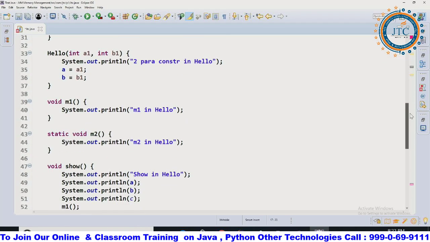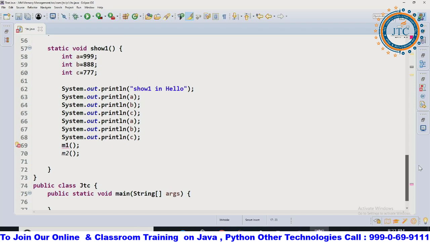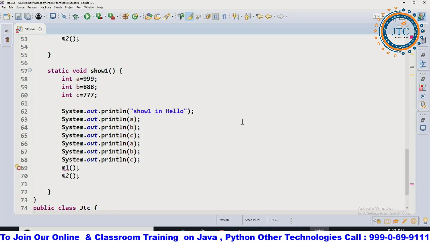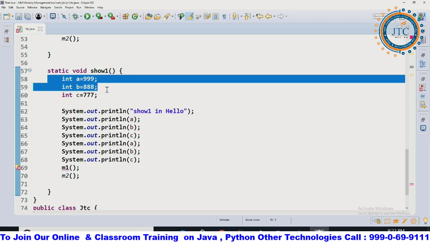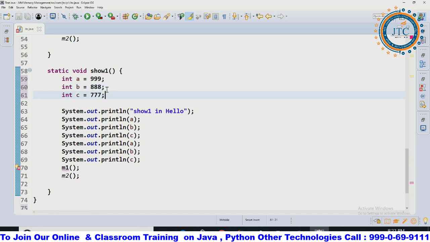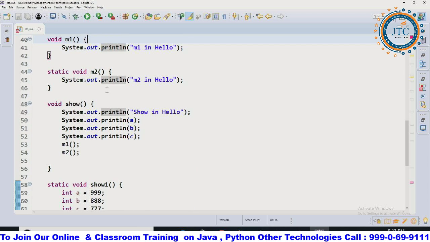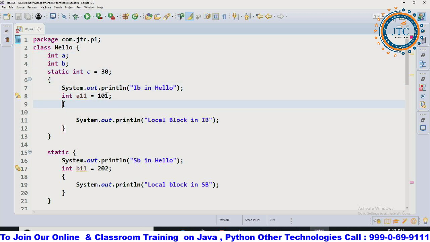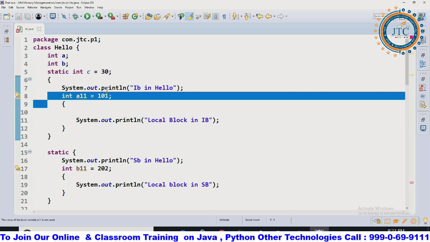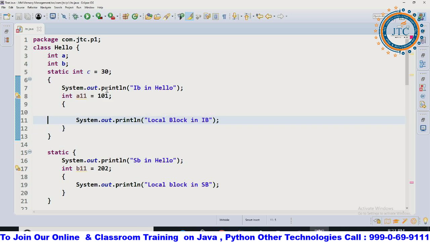Now the next one. If inside the static method show1 we have declared a and b, this a and b will not be considered an instance variable or a static variable. This is a simple local variable itself, nothing else other than that. So we need to understand how and when memory is being allocated for this, and when other things are being processed.